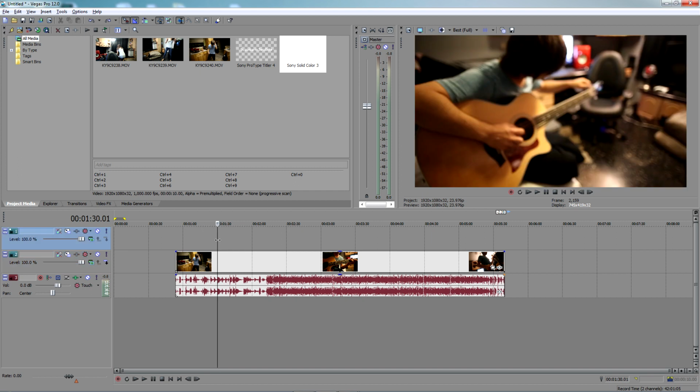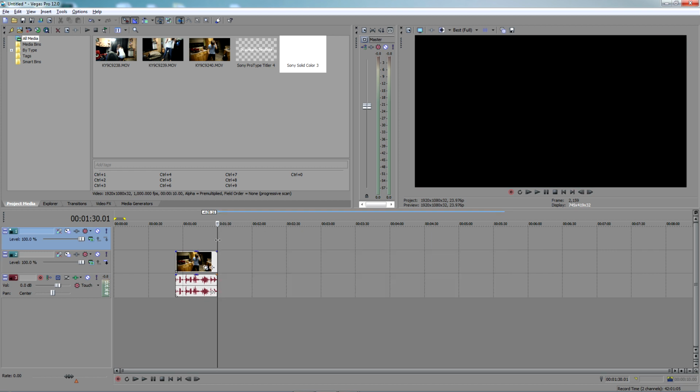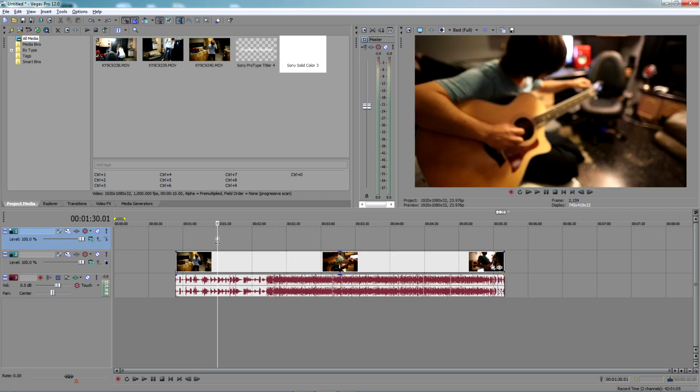Hold Alt and then press left bracket, and that automatically deletes it. It cuts it and it deletes it. Or if you want to do the opposite, hold Alt and press right bracket, and it deletes everything on the right. So that's another really cool shortcut that you could use in Vegas, and it's all about the shortcuts in Vegas.